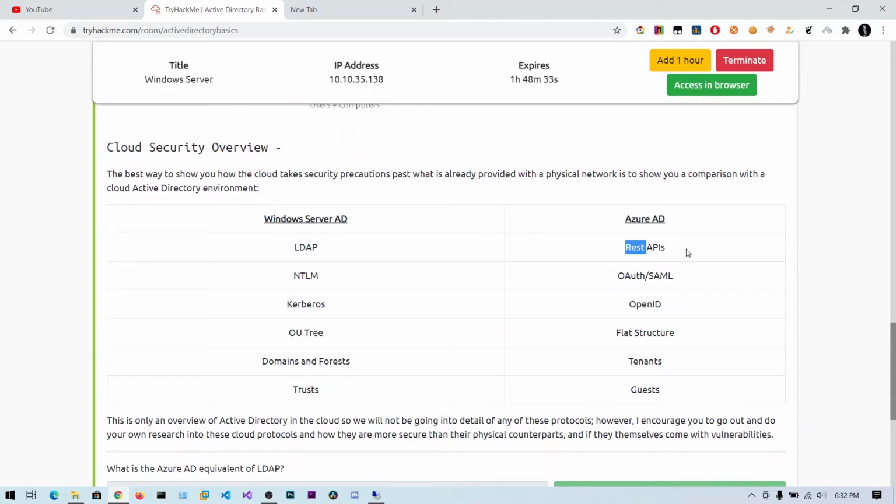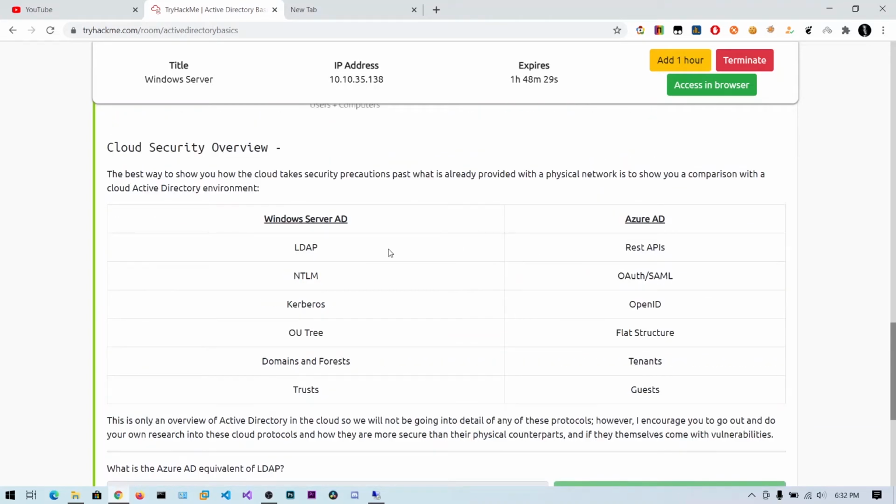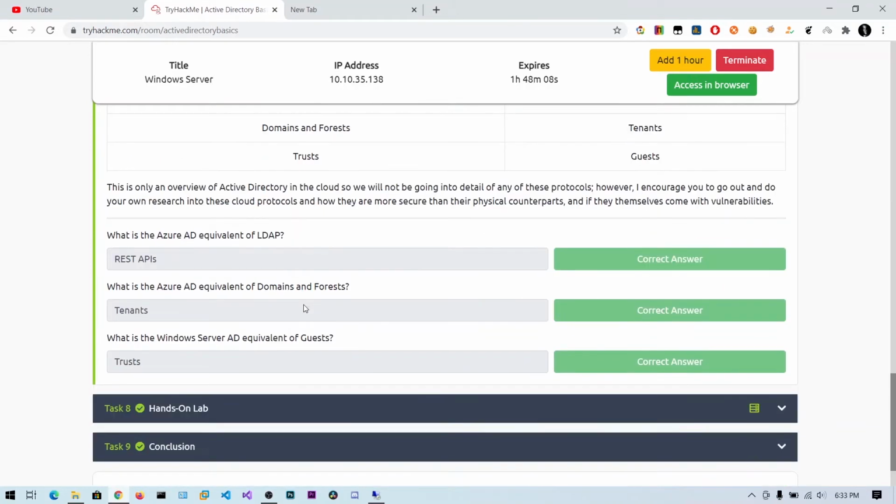So you can manually design the REST API, but that's about web development. Okay, NTLM, the security mechanism, is like OAuth or SAML. So this SAML also allows single sign-on. And Kerberos is equivalent to OpenID, and OU, flat structure, domain and forest, tenants, trust, and it's also called guest in Azure AD.